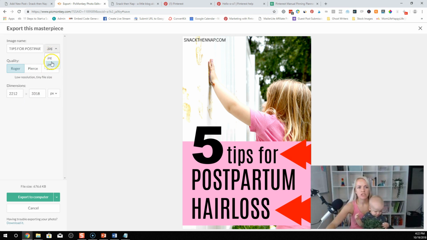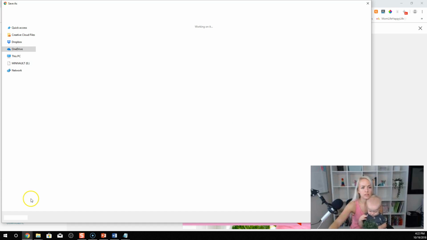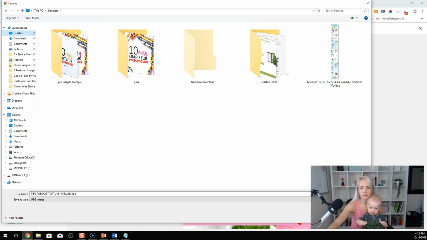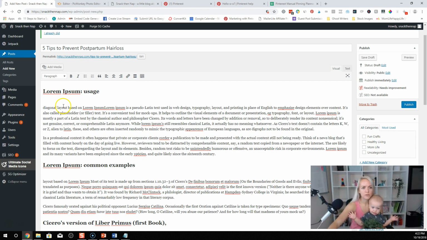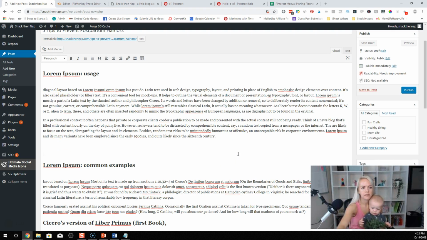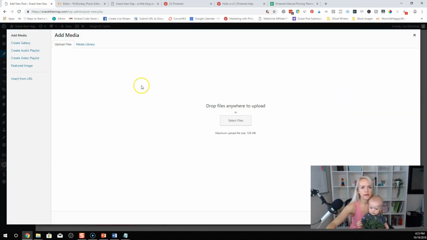If you're thinking about PNG and JPEG, JPEGs are smaller. PNGs are larger files, but if you have a transparent background, definitely save it in a PNG because that will retain that transparent background. For now, we don't have a transparent background. We just want a small image. The larger your image is, the slower your website's going to load. So we'll export that to our computer. We have our image. We'll go back to our blog post and we're going to add it right here. Add media.